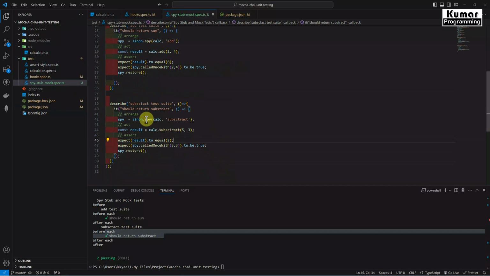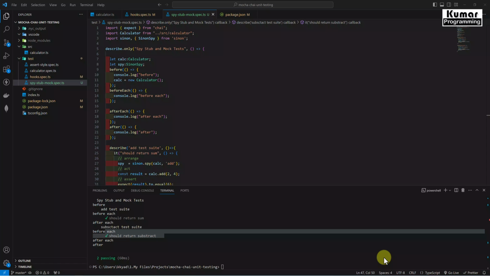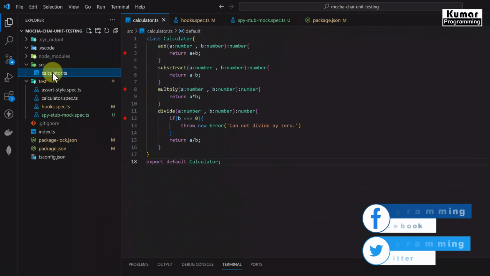So now we understood how we can spy on a function and how we can write the assertion for a spy. Okay, now we will see stub. Now let's see the scenario where we can use a stub. Let's go to our calculator class in our source folder.